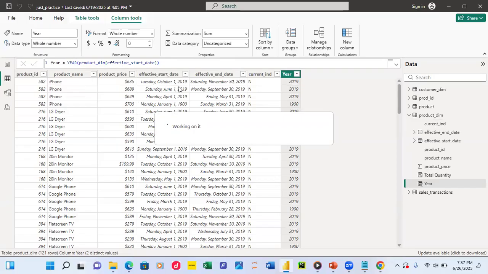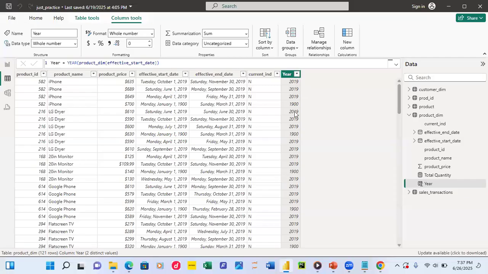So if you see the effective start date 2019, it has brought out the year, okay, for all of them. So I can go on to create that for the week. I can go on to create that for the month, okay? But that's to show you how a calculated column works. Now you can see that the calculated column, if I want to use it in my visuals, I can actually see it here. Okay, so that's one thing about calculated column. When you create it, you can actually see it.